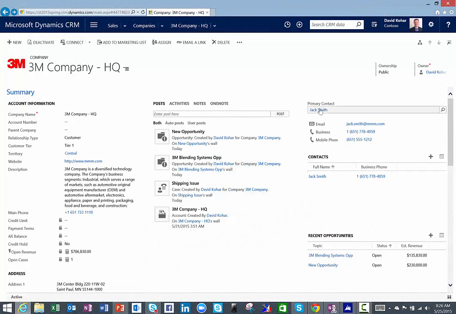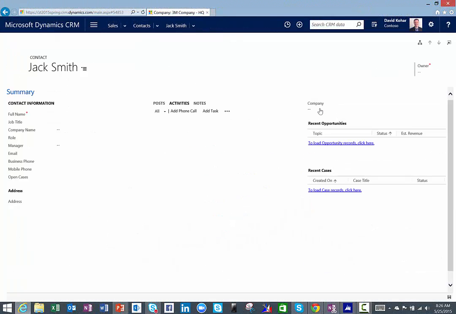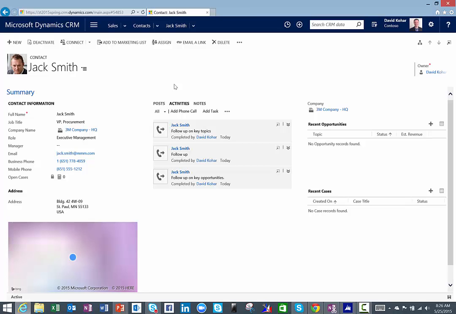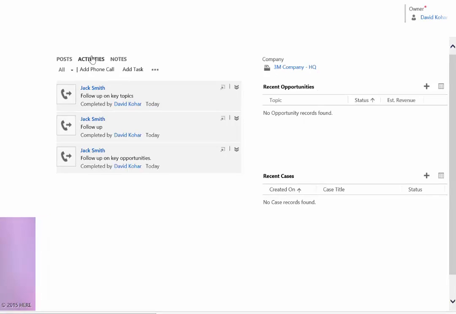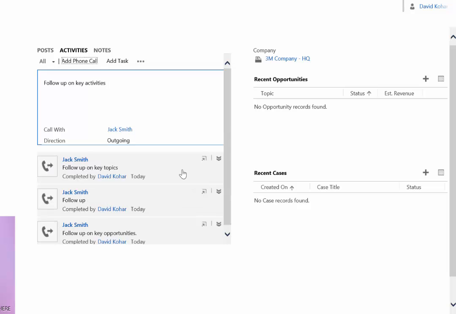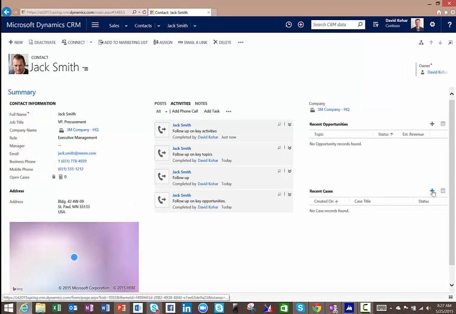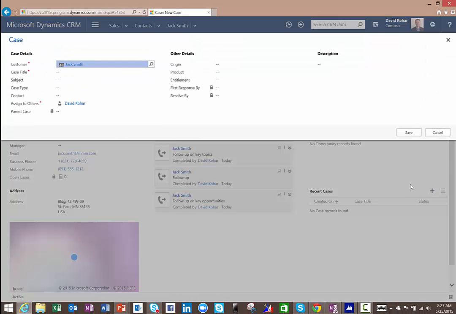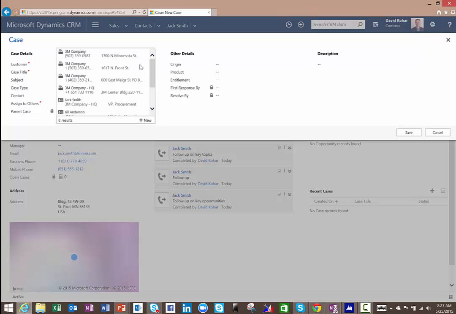Now, let's say that we want to follow up with Jack Smith, one of our key contacts over there. I may have a call scheduled, and I can see the profile information here. Let's say I go ahead and make a quick call to Jack and follow up on some key activities. In that call, he mentions that our delivery has been a problem on one of our shipments. I can quickly put a case into the system itself.